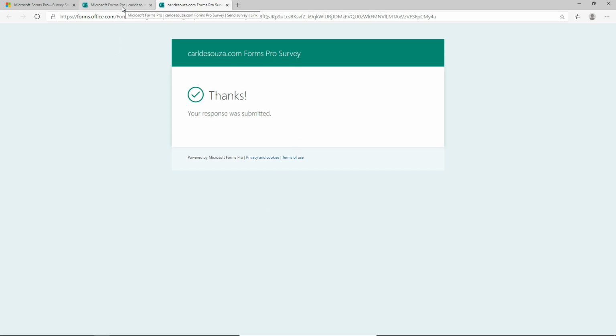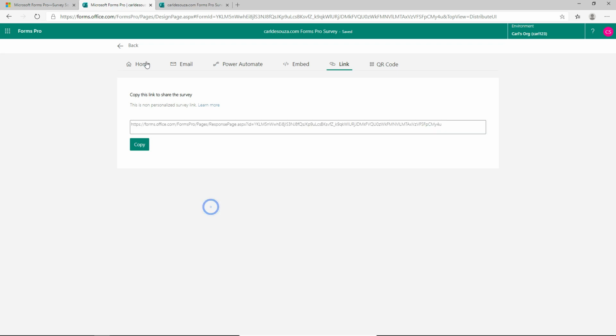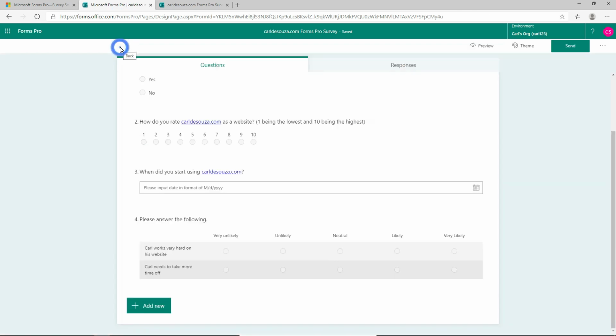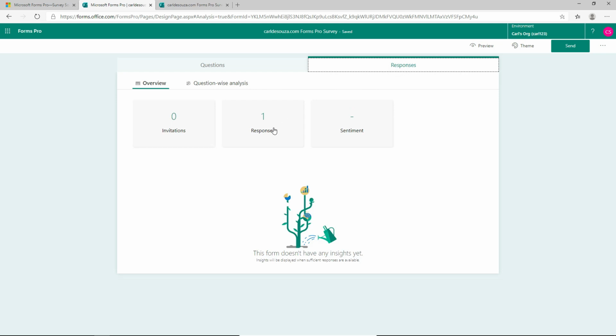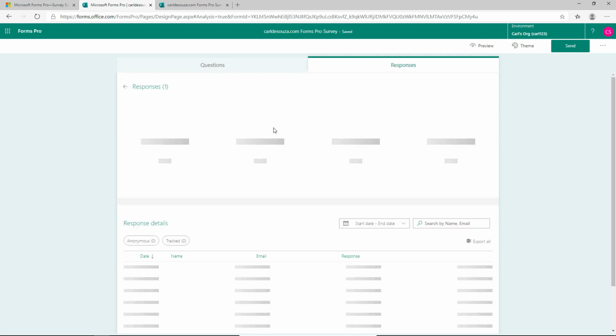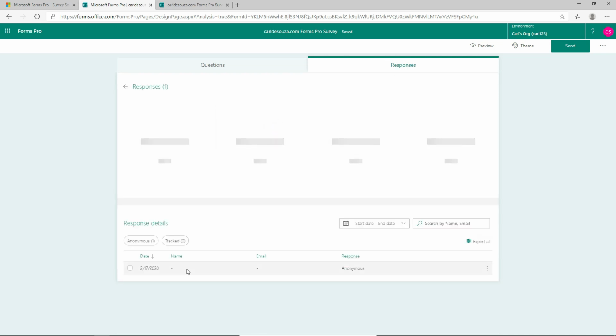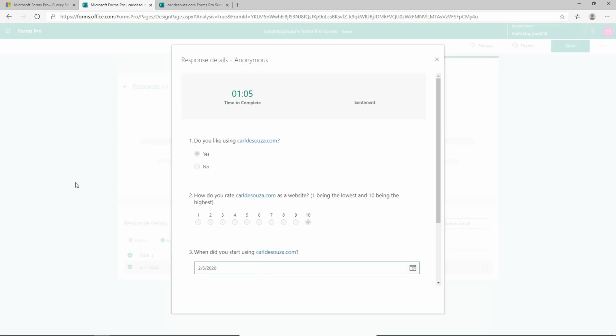And then if I go back to Forms Pro and click the back button here, and if I click on responses, we'll see that I have a response here. And I can click on this response, and we can see the response down here, which I can click on to get more details on. So there it is. We have a survey that we created, and it's now ready to use, and we've already used it. But what if we want to embed this in a Canvas app? So let's take a look at that.